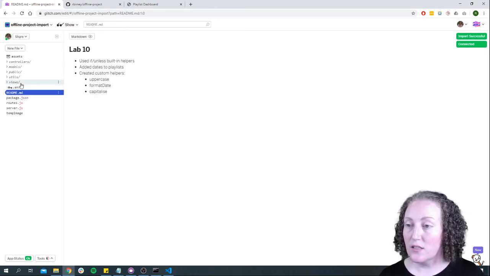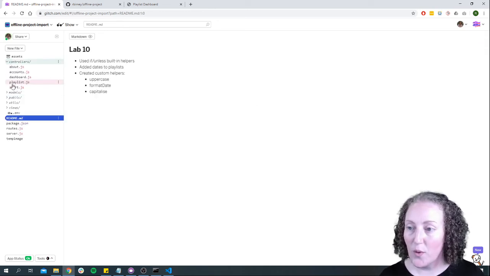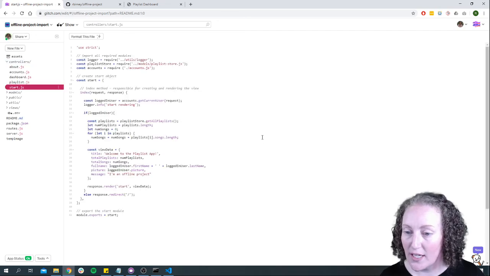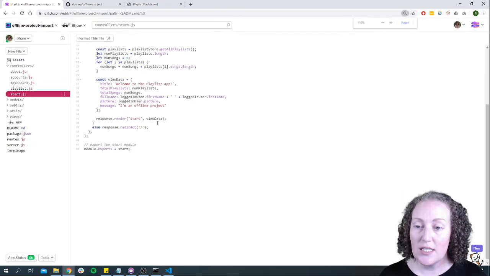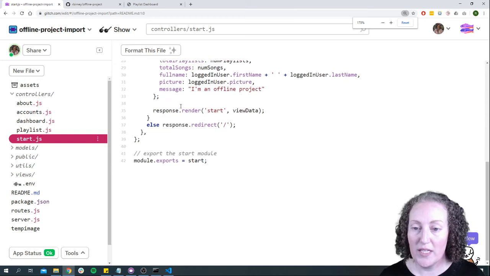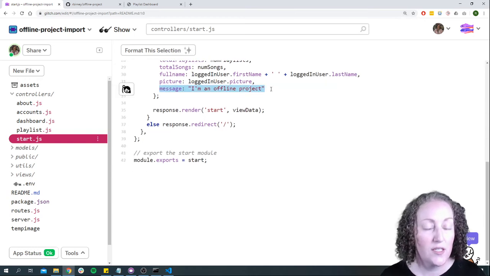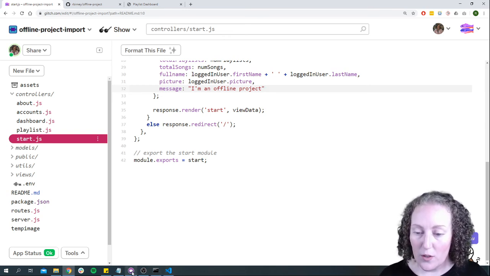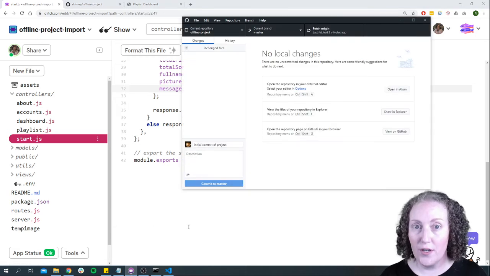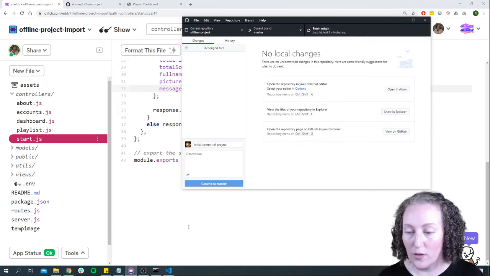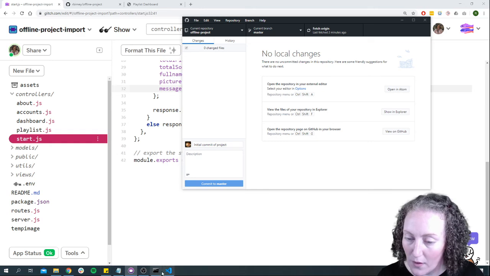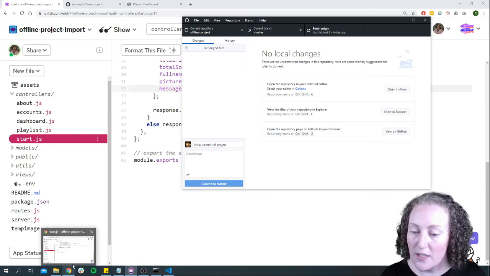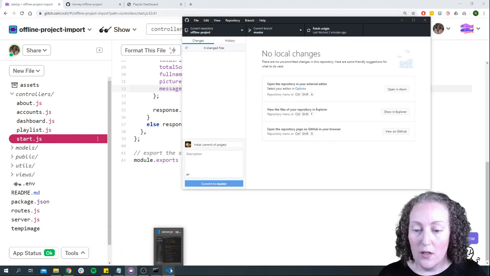Okay, and the change that I made while it was offline, I might just check that that is there, and you can see it is there. Okay, so the message "I'm an offline project" is there. So that's basically it. I just also want to show you, if you do make further changes after that and you want to go through those steps again, it'll be a little bit different the second time around.